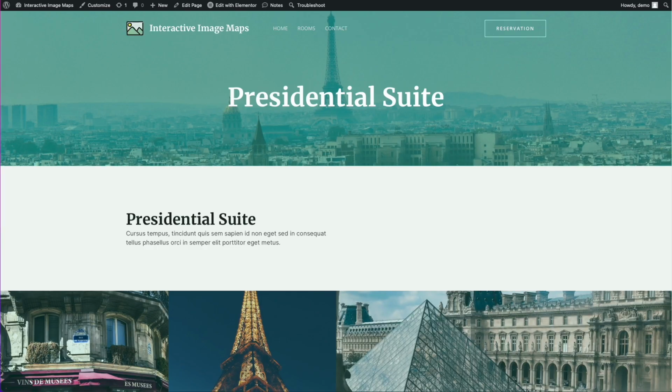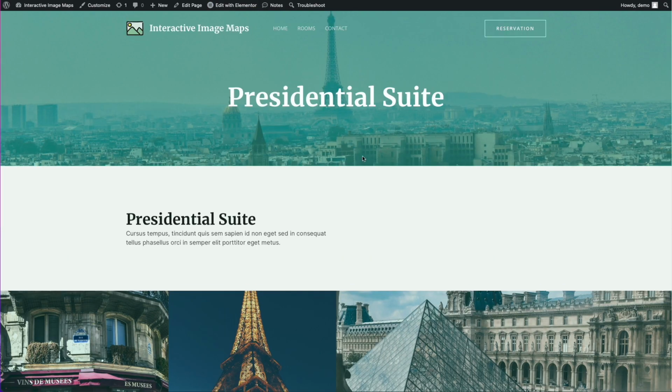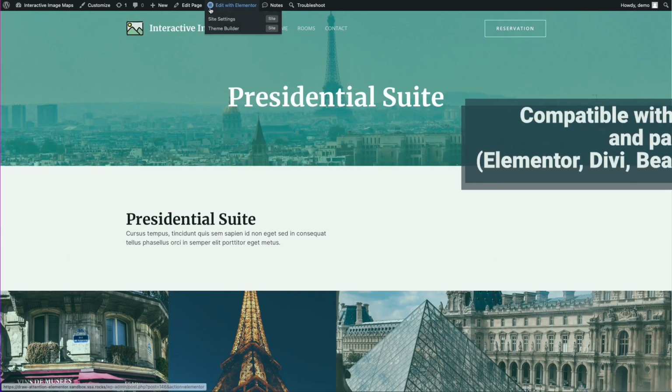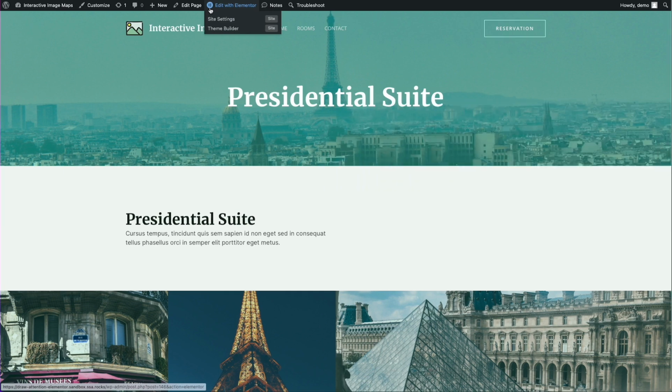These shortcodes can be pasted into any text field, into a shortcode widget, anywhere on your page, anywhere in your website. So here in this case, I have a page I've already set up for hosting this image map. I'm going to go ahead and use Elementor, but you can also use the regular WordPress block editor. You can use Divi, Beaver Builder, any page builder is good. So I'm going to fire up Elementor.